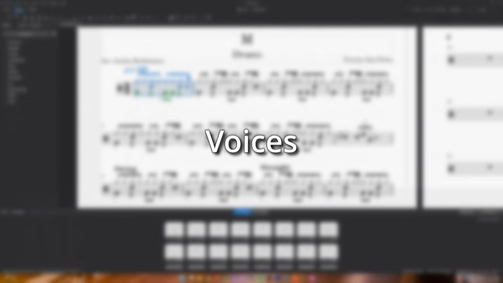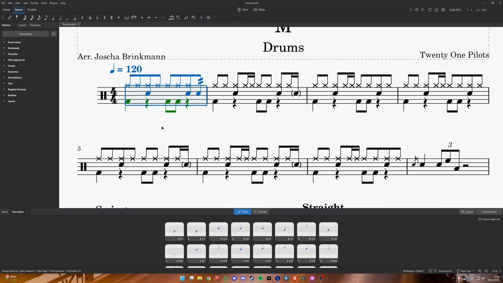Okay, let's talk about voices. In MuseScore, notes can belong to different voices. MuseScore allows up to 4, but we really only need voices 1 and 2. By default, everything the hands play is put into voice 1, which is blue and has the stem pointing upward, and everything the feet play is put into voice 2, which is green and has the stem pointing downward. For some fills or rhythms, it makes sense, however, to either put all of the notes into voice 1 or to put the snare into voice 2.